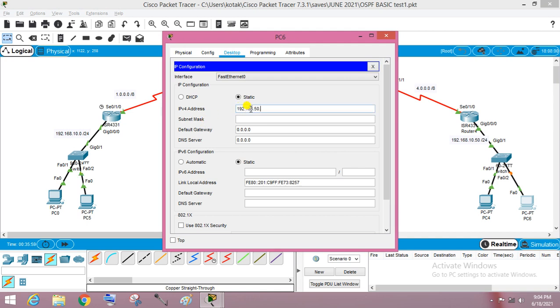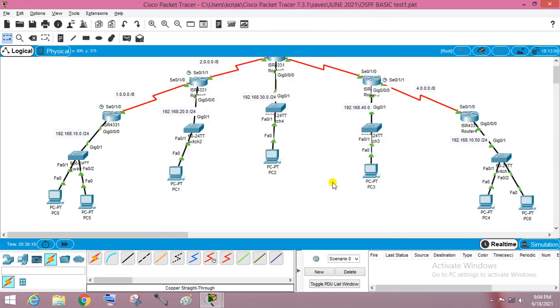192.168.50.4, and 50.1 is the gateway address. So we have just connected two PCs on this network and two PCs on this network. First, suppose the router is not present here. This PC wants to share some data with this PC.